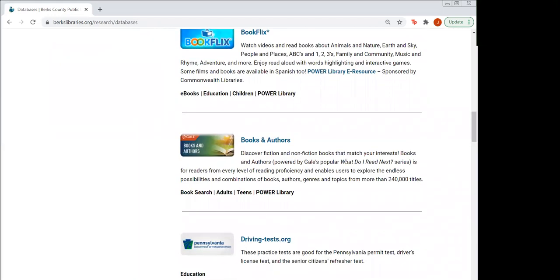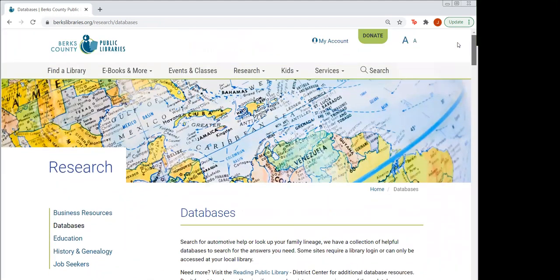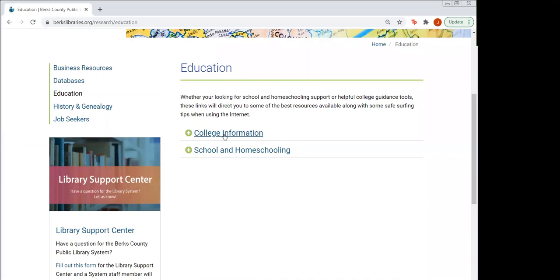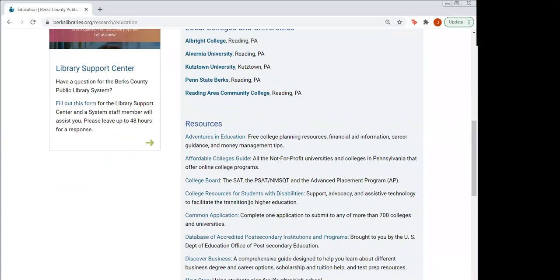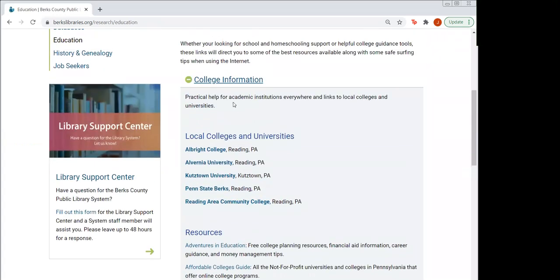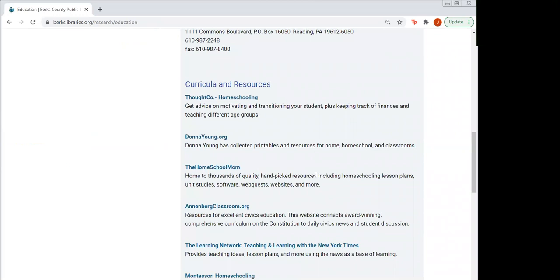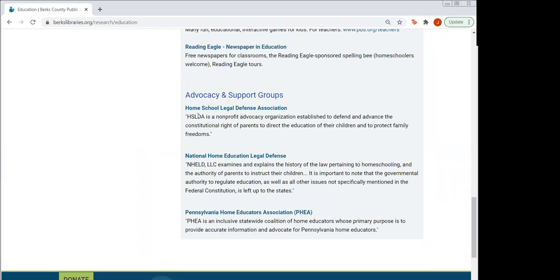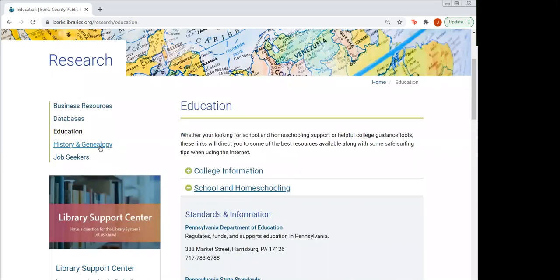And here are some other helpful things, and we'll talk a little bit more about some of these later. But a lot of them are from Power Library. You also have education and resources such as college information, including test prep, college planning resources, and school and homeschooling information, including curricula and resources, advocacy and support groups. I know I've talked about the Homeschool Legal Defense Association before. Here's a nice link for it, as well as some other supportive associations.